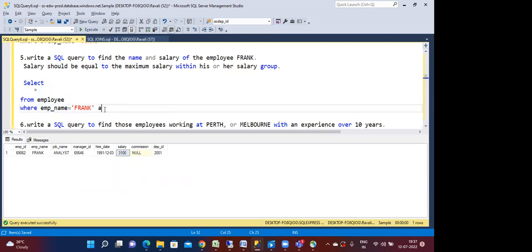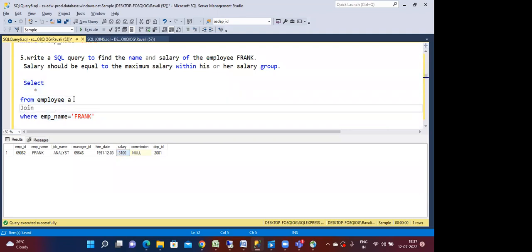Okay, A join salary grade B on A dot salary between B dot min sal and B dot max sal. Okay.